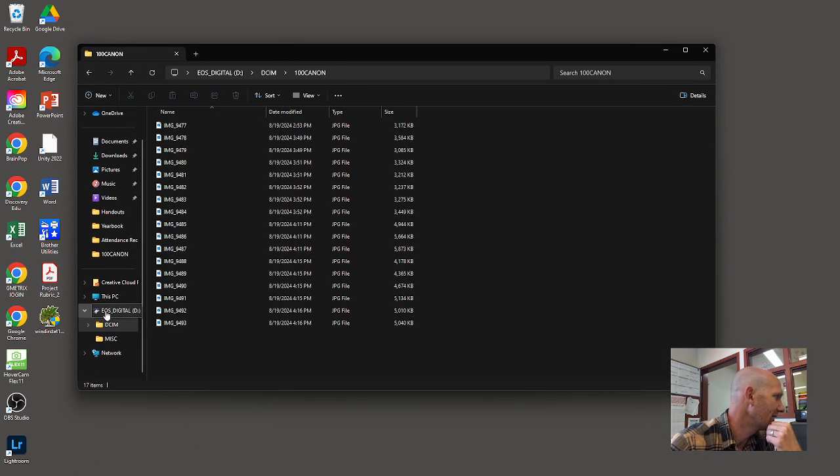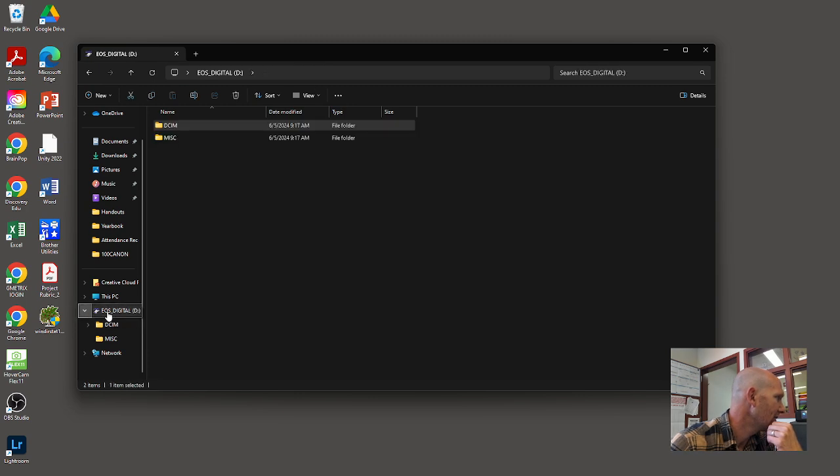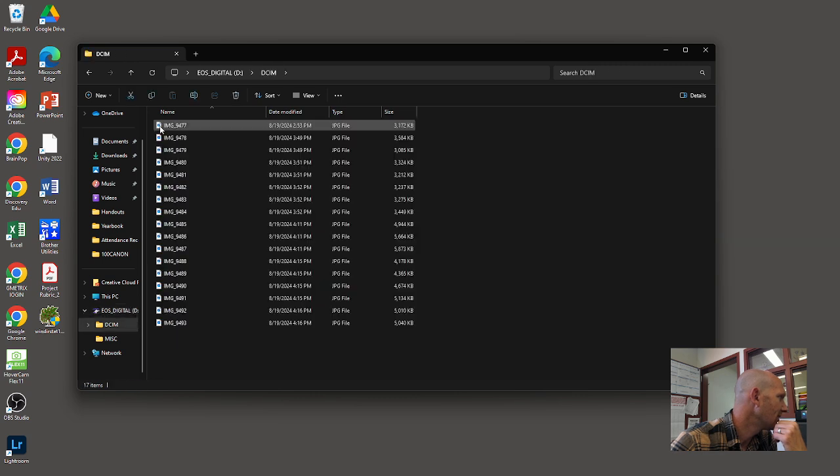Let's walk through that navigation again. So I've plugged the card in. I'm looking in my File Explorer, EOS Digital. I open it up, DCIM, 100 Canon, and I have access to all my images.